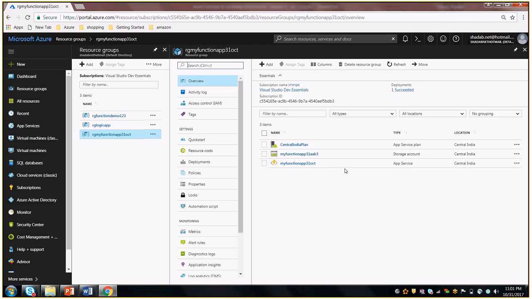Like here also you will be having an app service, but this is based on the consumption plan. So it will scale automatically. You don't have to worry about that. So coming to the function app and developing your function app.